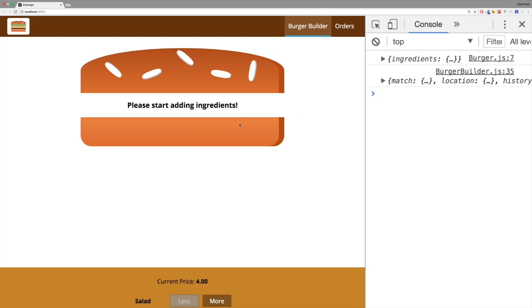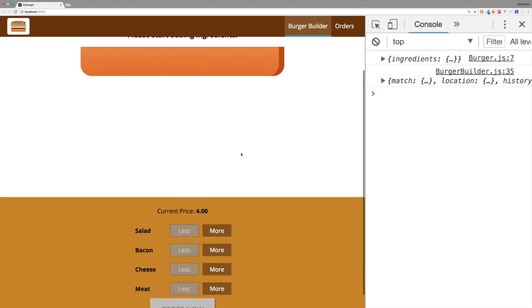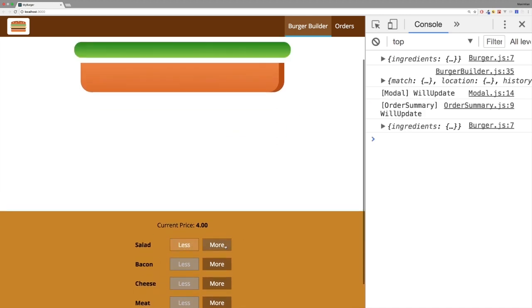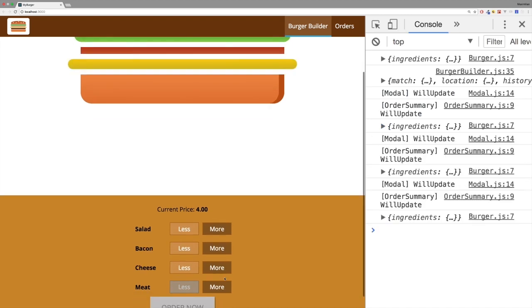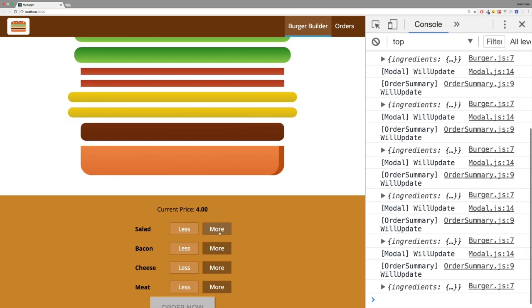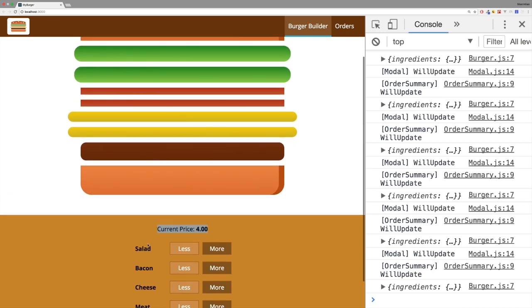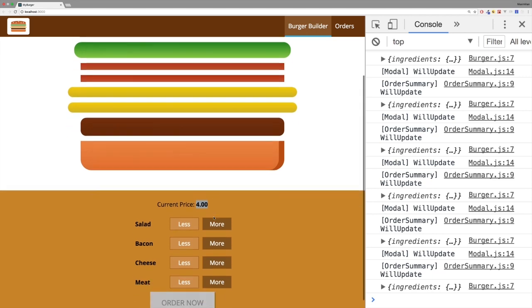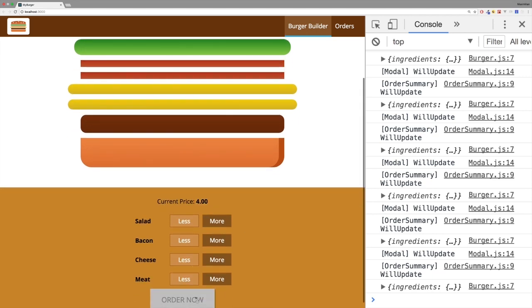Back in our running application, let's add some ingredients to that burger, like salad, bacon, cheese, or meat. And this is all working fine. Now obviously, the price is not updating here, because what we have here is that we don't change the price state at any point of time anymore. We'll take care about this soon. The rest is working though.